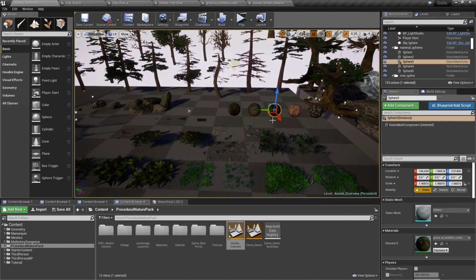So overall, this is a great asset, and you can use this to create a lot of nature scenes. So many thanks to purepolygons and Unreal Engine for providing this for free to all of us.